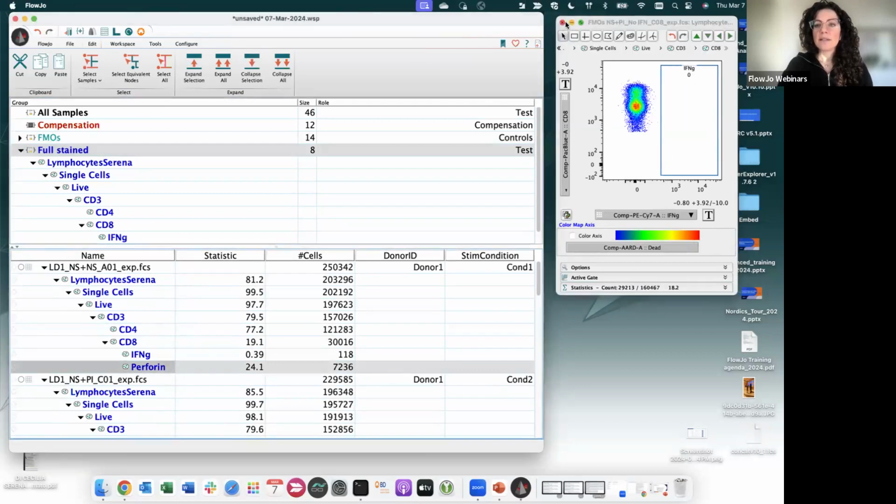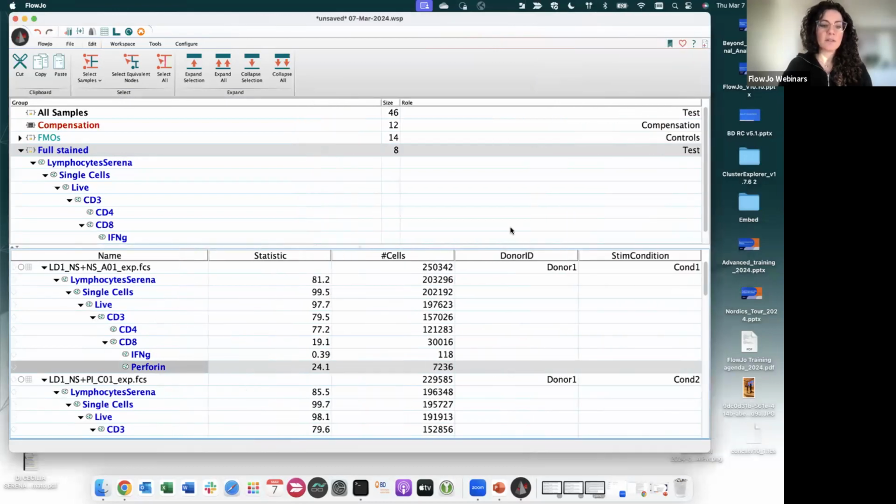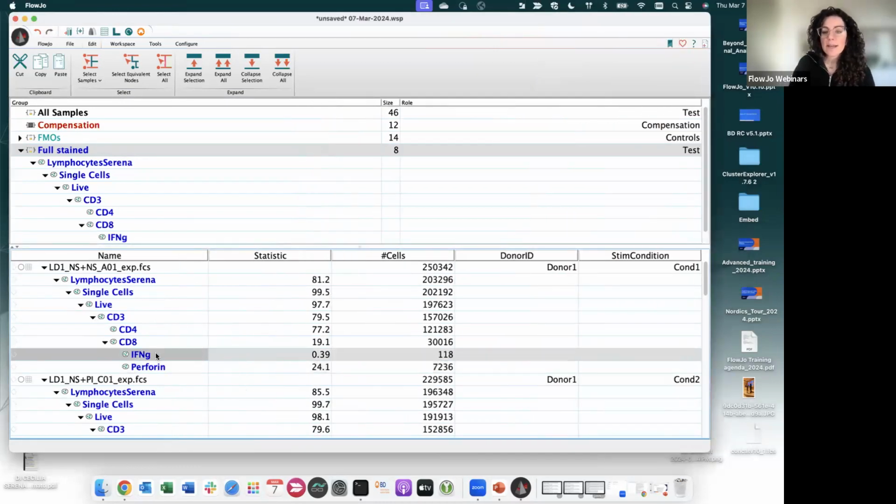And the next thing could be maybe add some statistics to it. Okay, so let's say that I want to know what is the median fluorescence intensity, the MFI, for interferon gamma and perforin within my CD8 population. So I will need to have some statistics about that.